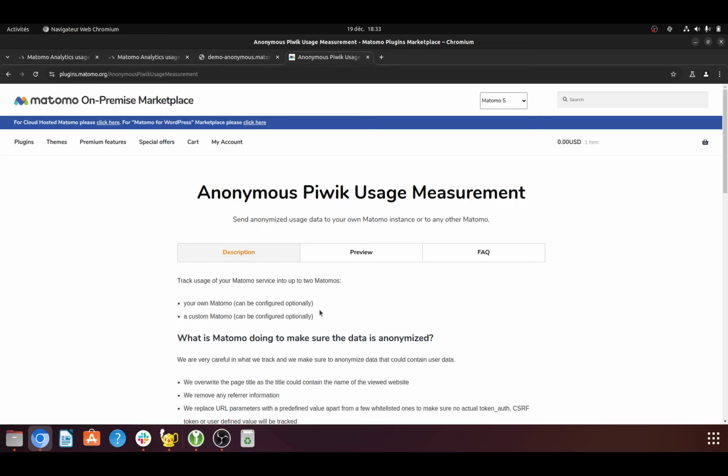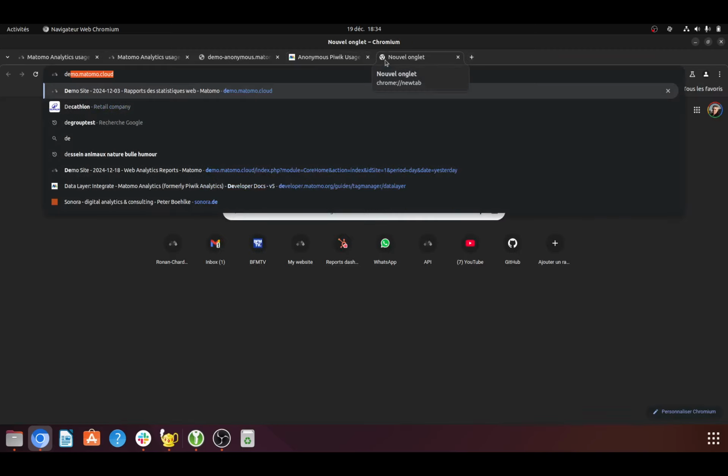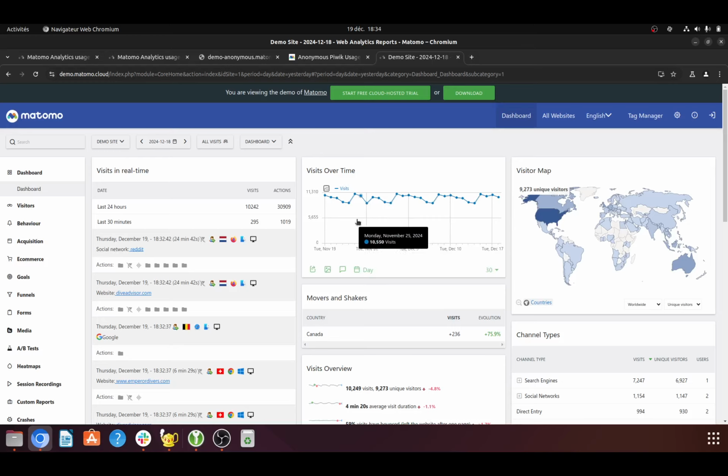To express this integration, I'm going to take the example of this very old plugin named Anonymous Piwik Usage Measurement. This plugin has been tailored for Matomo to track what is happening within a Matomo instance. Within Matomo, I'm going to take the website demo.matomo.cloud.